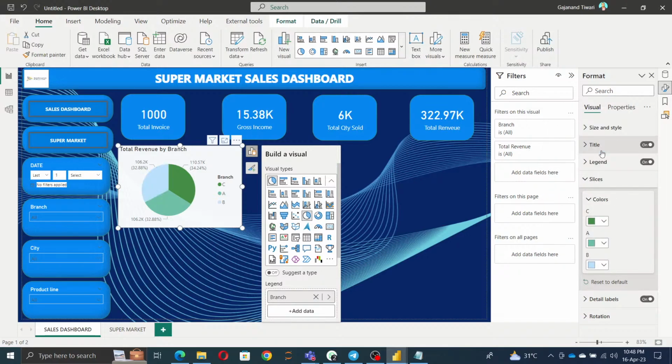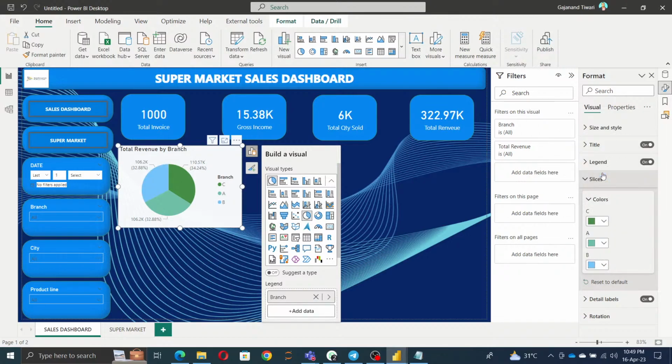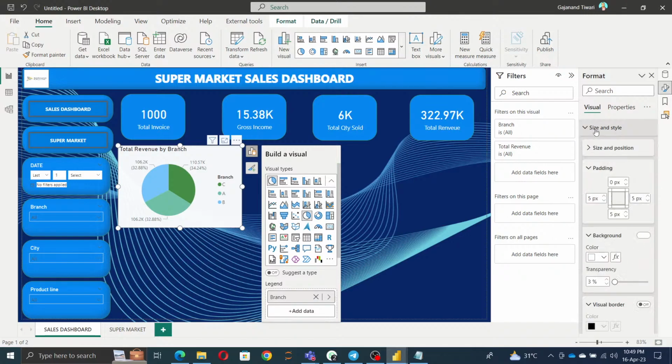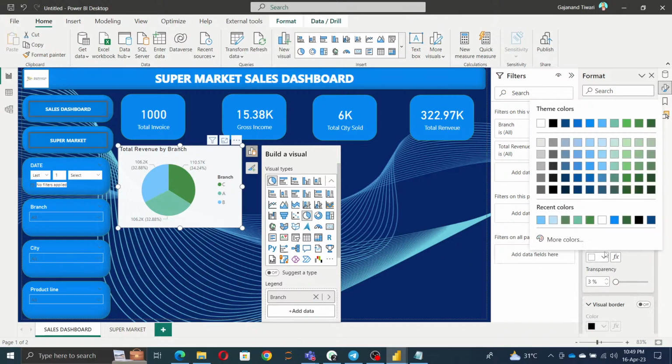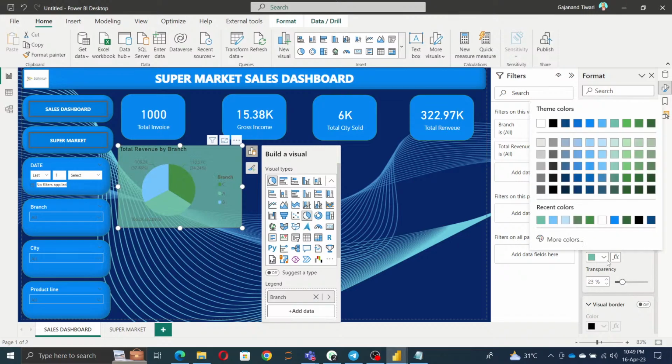So let's change this one. No, this one is also not looking good. Yes, perfect. And for the background color that I want, style background color, I want to change to the green part only. But I want to change the transparency. Oh, the transparency is not looking good.